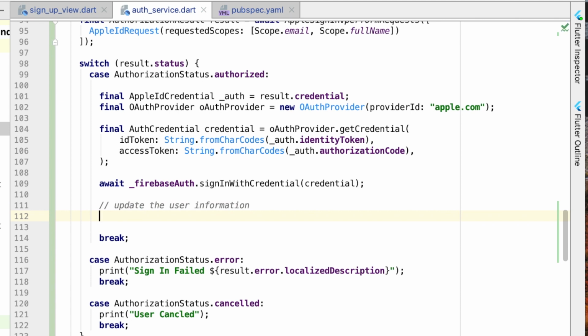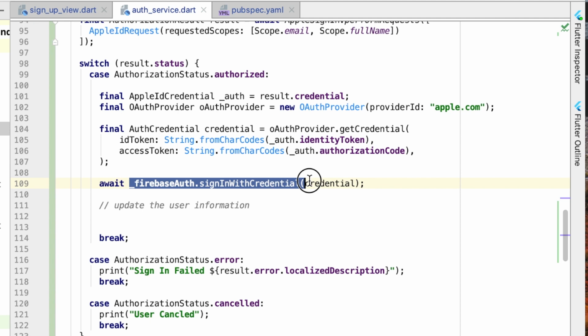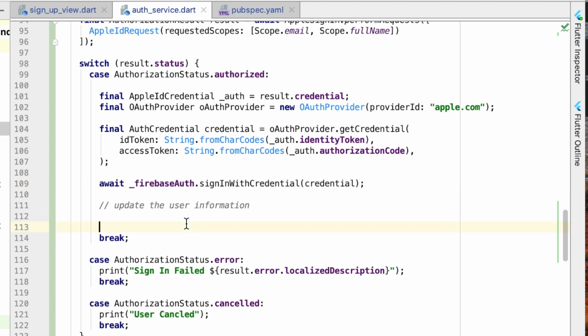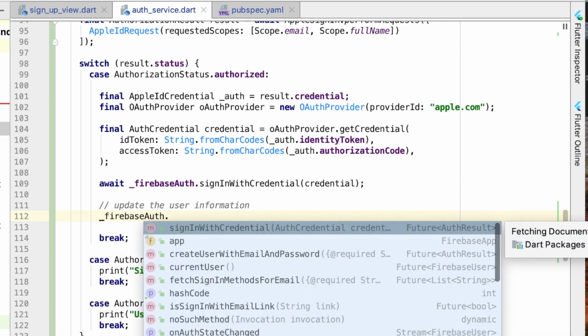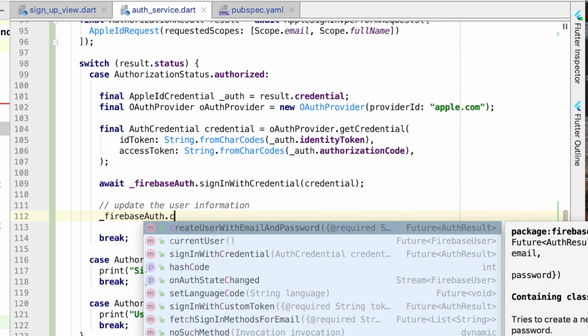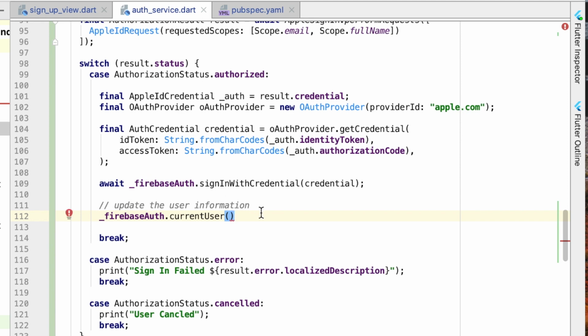The reason we need to do this is because just by calling this here, we're not actually going to be saving the user's name, the user's full name. We're only going to be getting a new user with that email address that we get from Apple. So to update their name, we can use our Firebase Auth instance, and then we can call the current user, which is the user that was just signed in here.